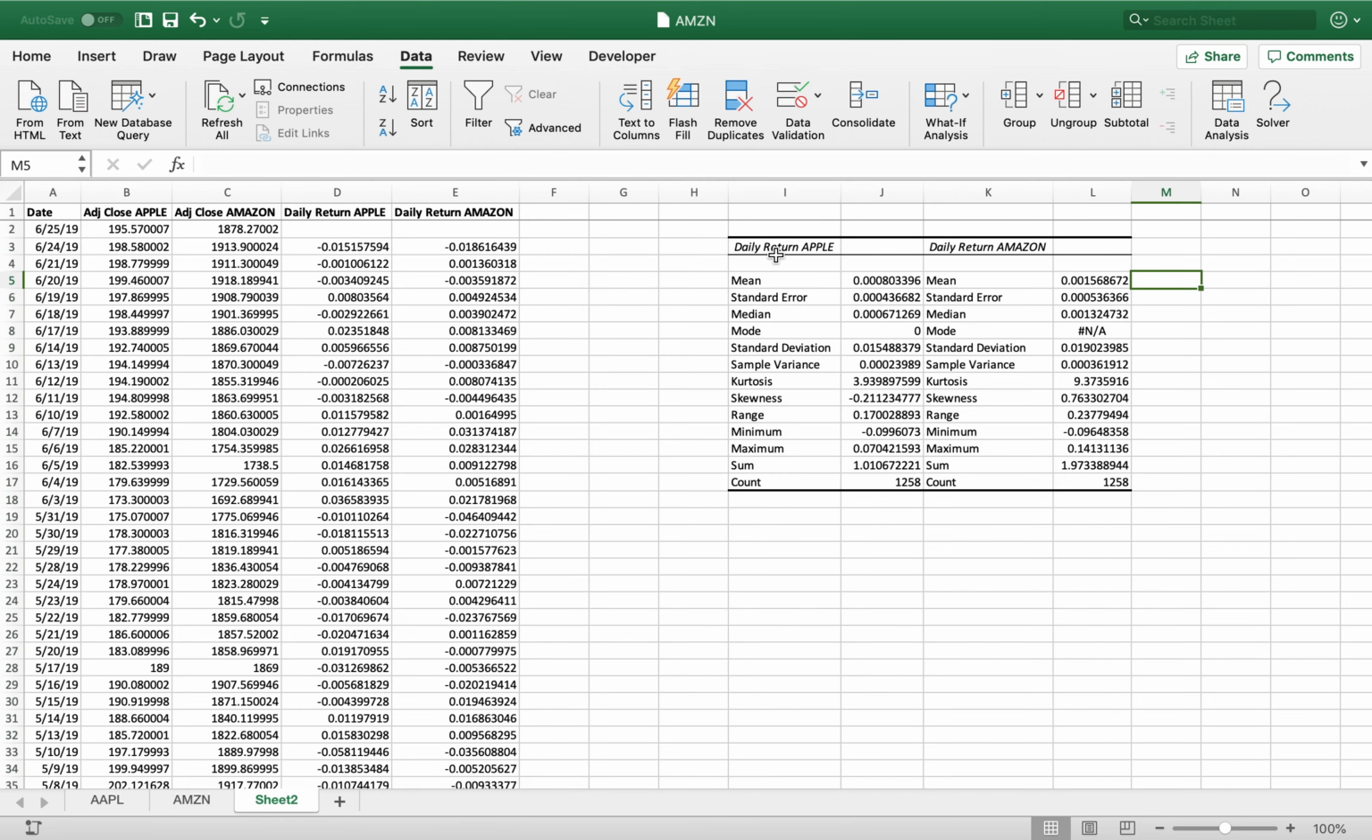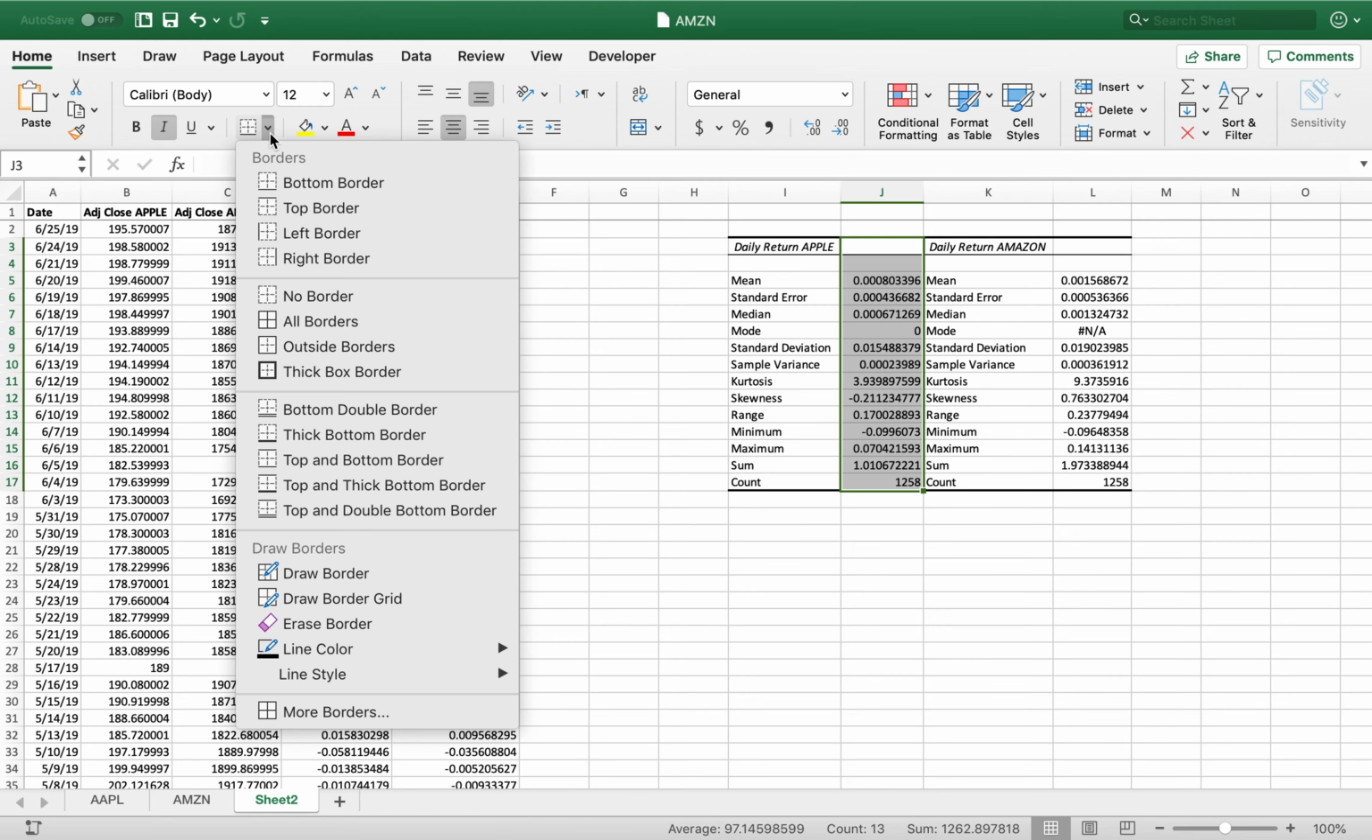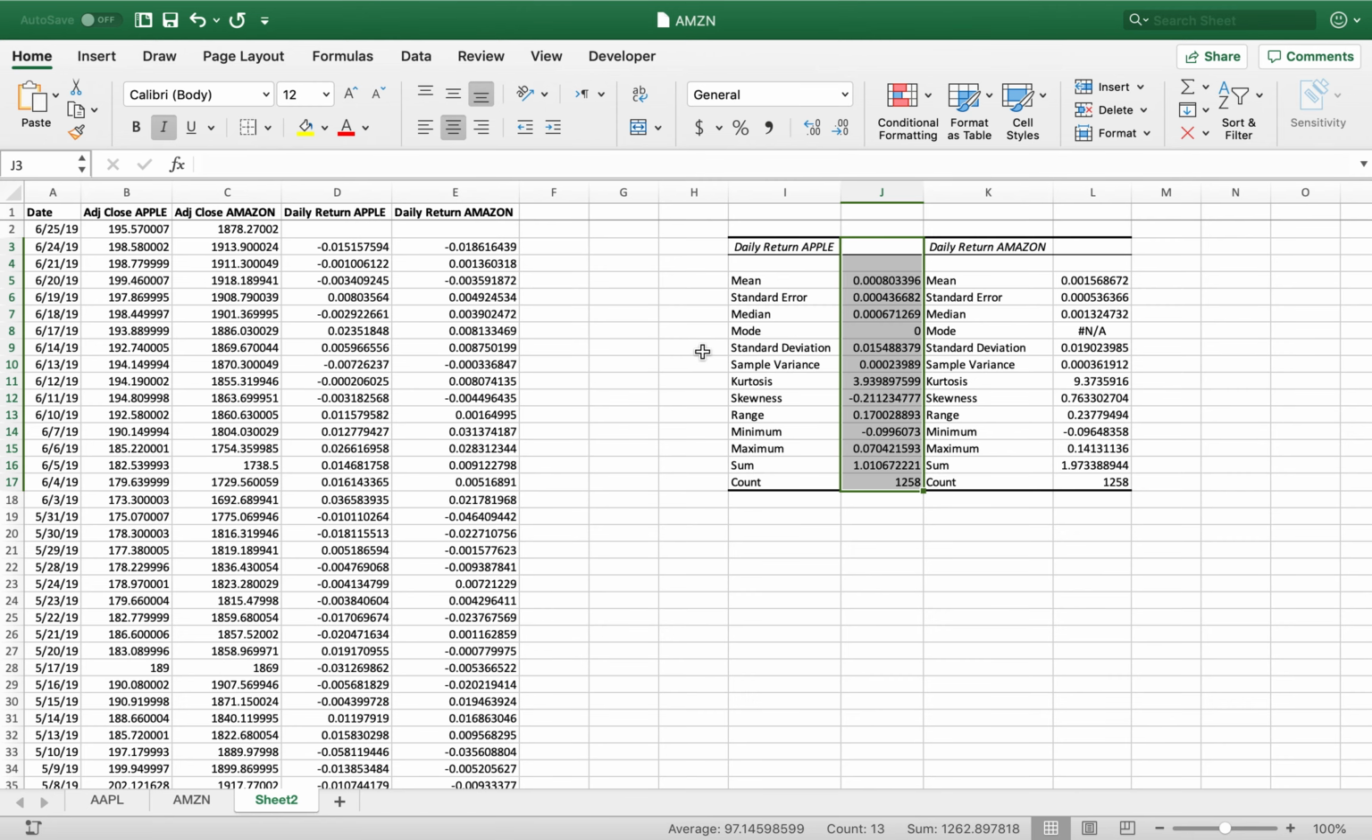You can see we got our daily return of Apple, our daily return of Amazon. Here, I'll put a little line between these, just so that you can see a little bit more clearly which is which. And you can see it gave us our mean, standard error, median, mode, standard deviation, sample variance, kurtosis, skewness, range, minimum, maximum, sum, count. It gave us everything just with a touch of a button. How fantastic. Don't you just love Excel? Okay, so that was pretty easy.